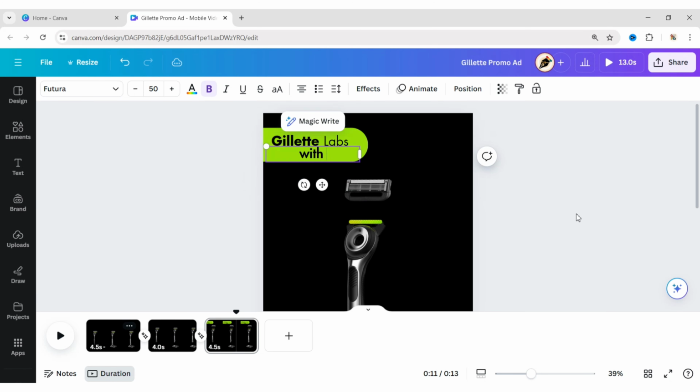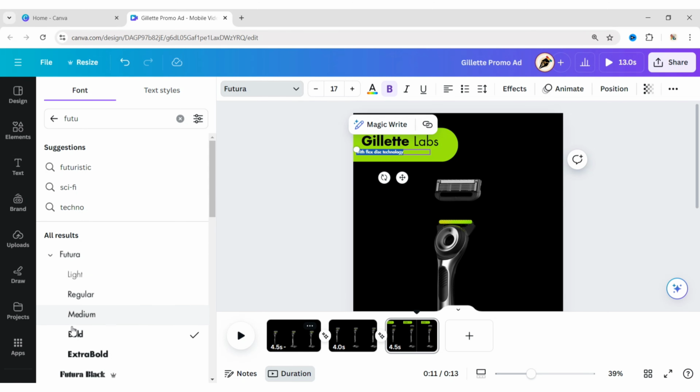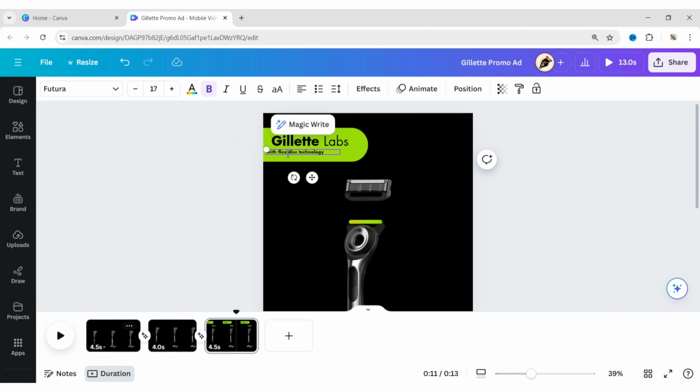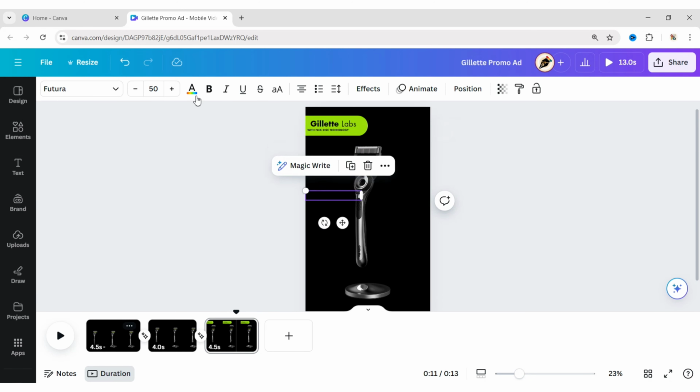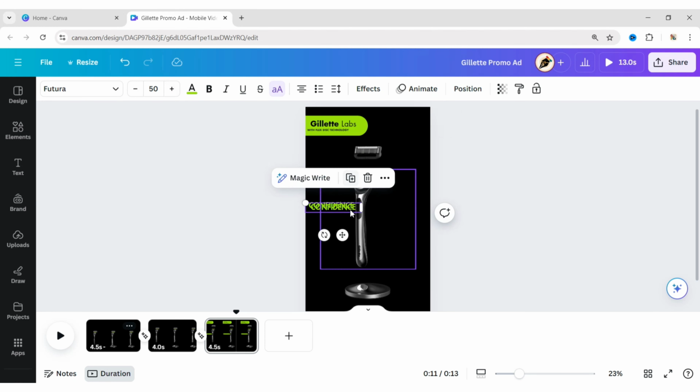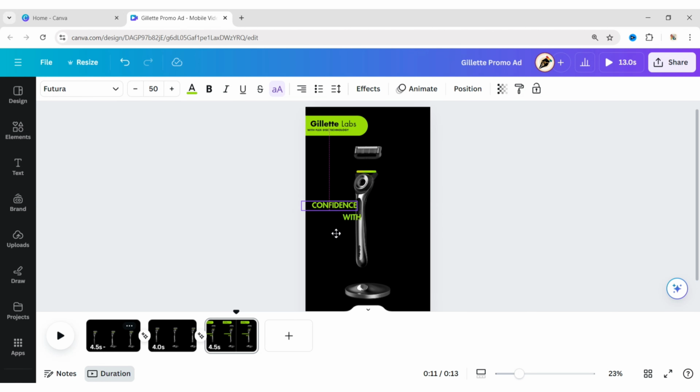Add the tagline. Change the font size to 17 pixels. Make it bold and uppercase. Now we add the slogan text with a font size of 50 pixels. Choose the color green. Apply the hollow effect to the second text. Change the font size to 45 pixels.